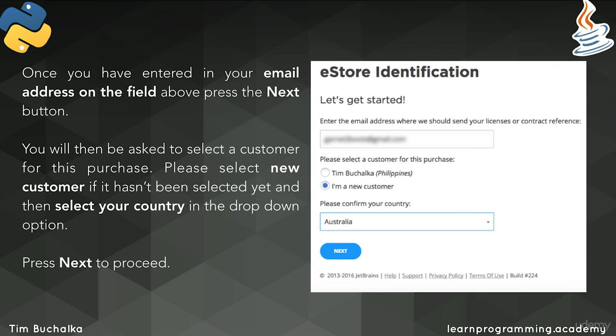Once you've entered your email address, you'll be asked to select the customer for this purchase. You normally want to select New Customer if it hasn't already been selected for you, and then select your country in the drop-down box. Click on Next to proceed.